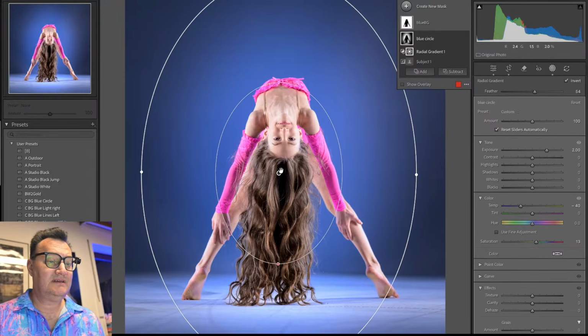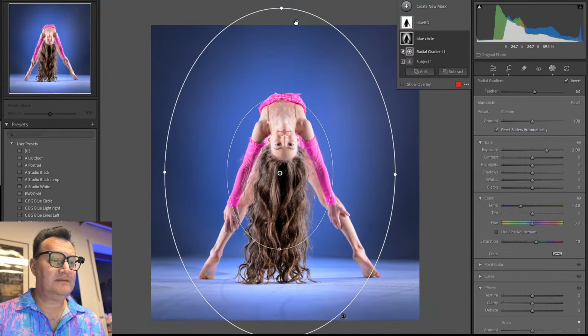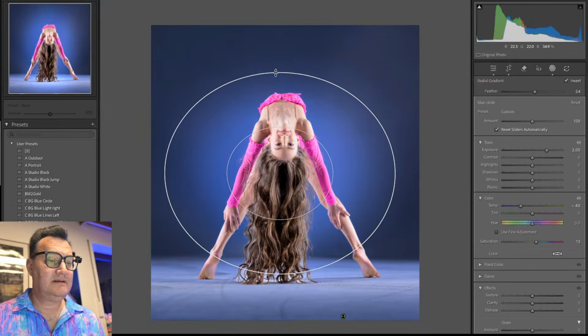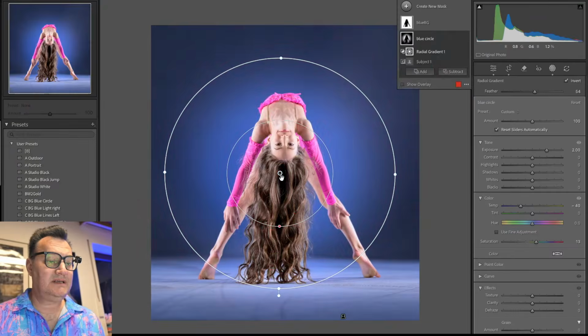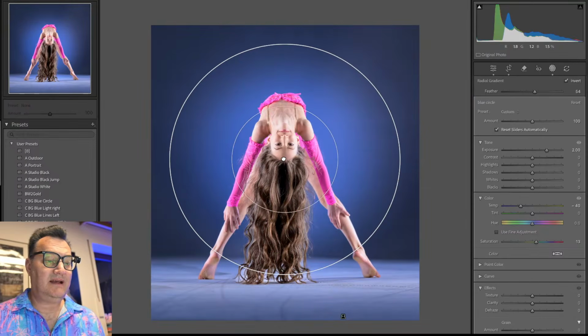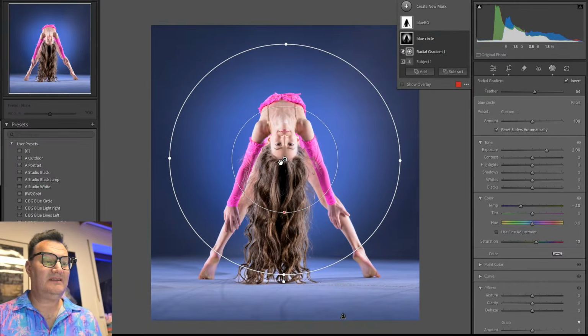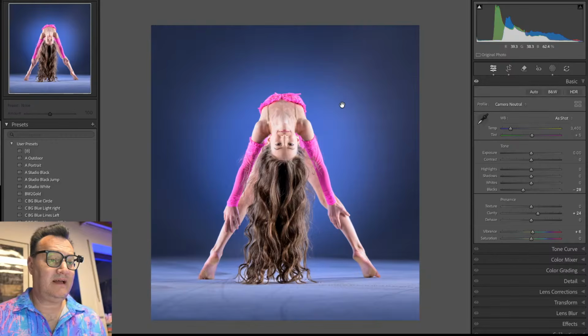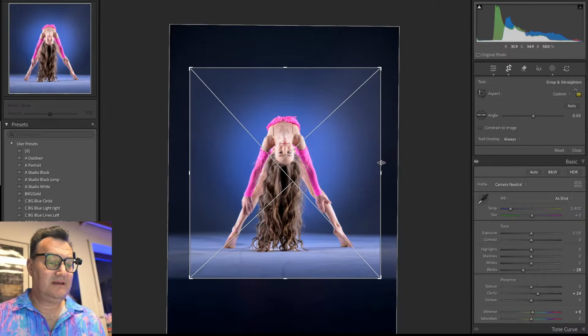Oh, interesting. Why is the circle shaped so weird? Huh. Zoom out a little bit. There we go. I want it to be a circle. That I don't understand. My preset has a circle, but I guess depending on the aspect ratio of the photo, it changes the circle. I don't know. Don't ask me.